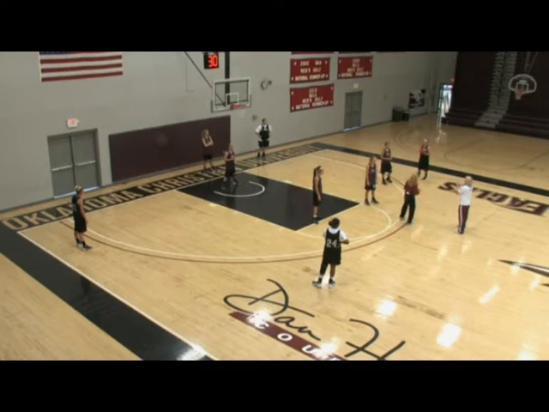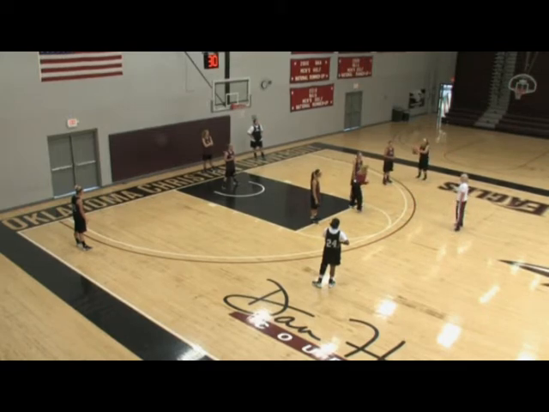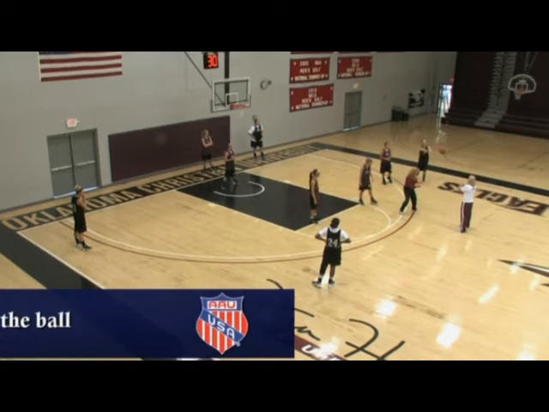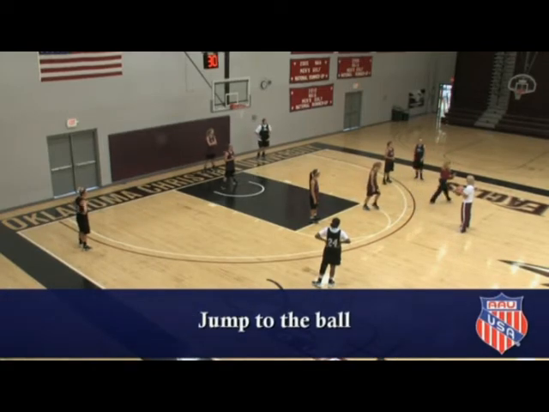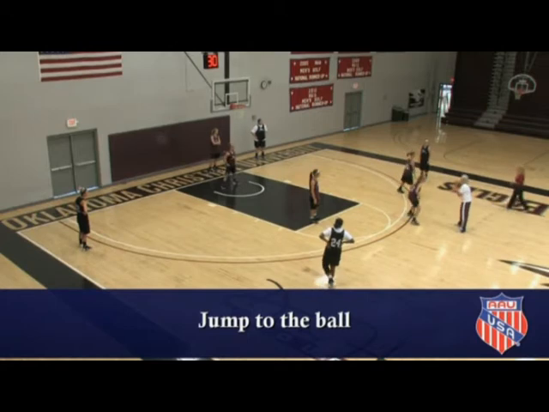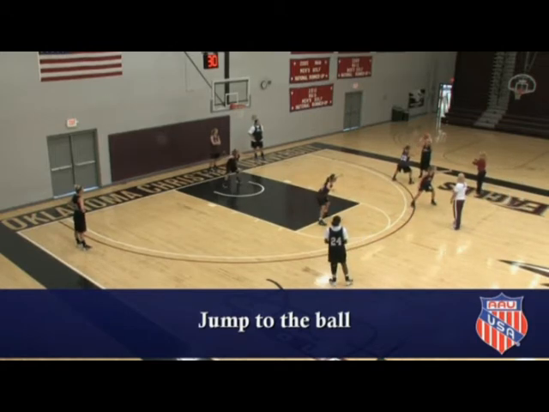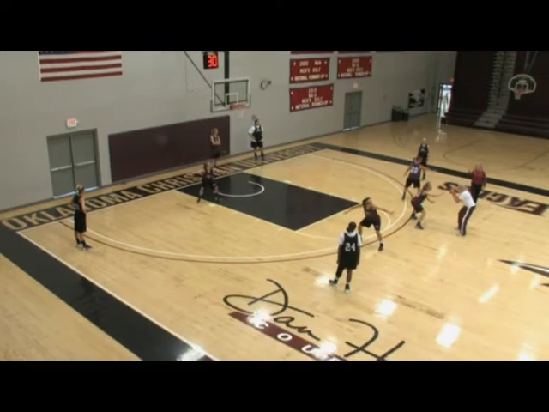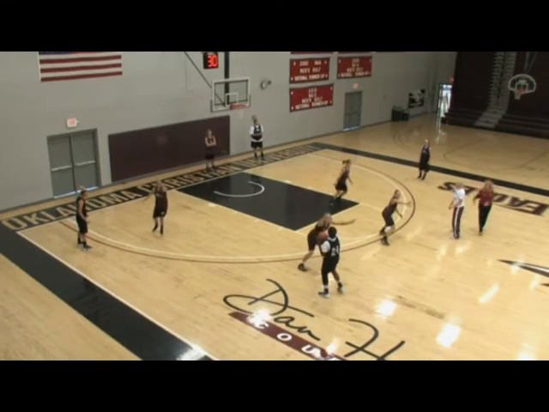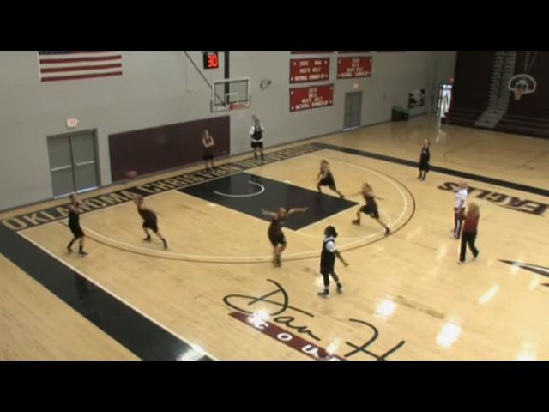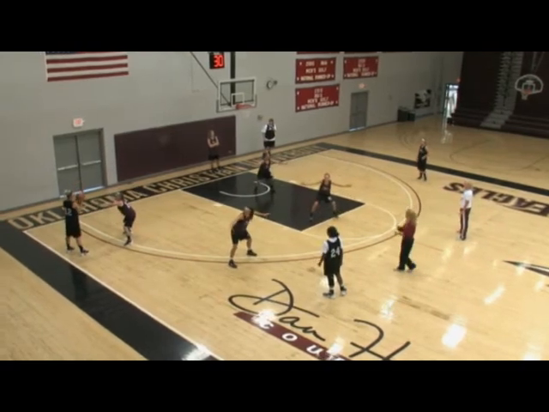If I'm guarding the ball and a pass is made, I jump here. That doesn't do any good, all right? Jump the direction that the pass moves. Always jump into the ball. So we swing it here, we jump to the ball. We swing it back, we jump to the ball. We swing it across, we jump to the ball. We make another pass, we jump to the ball. Every time the ball moves, we move, okay?